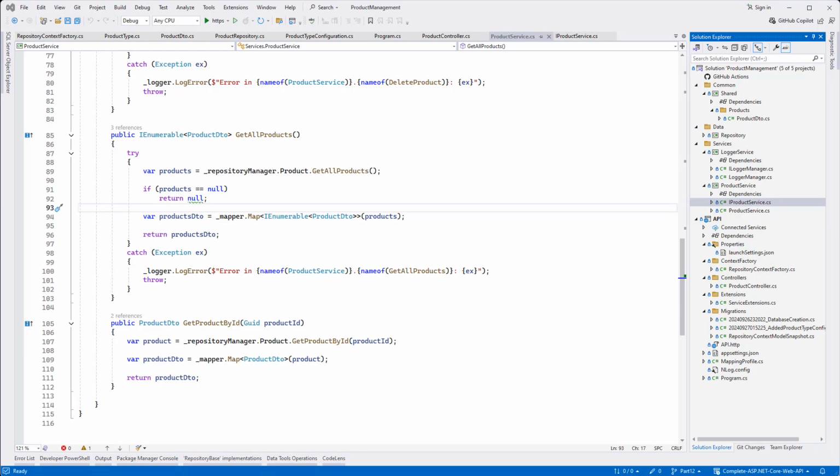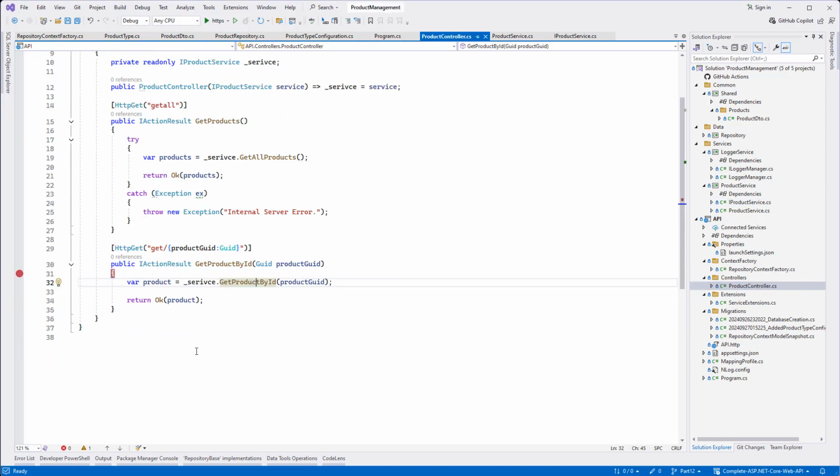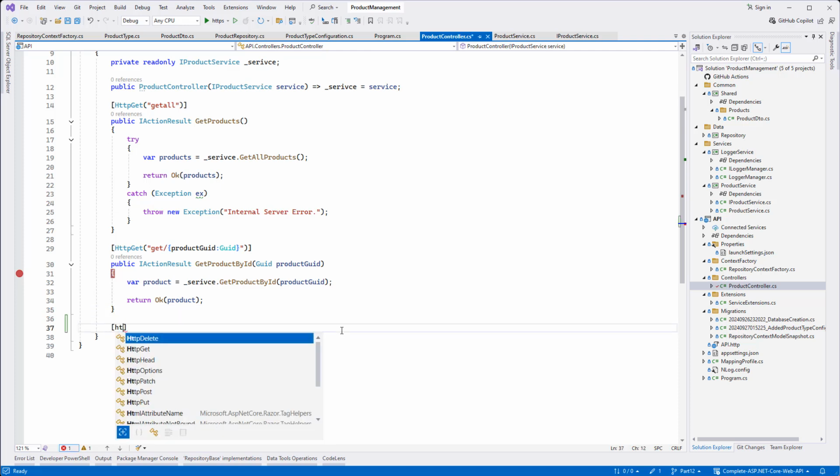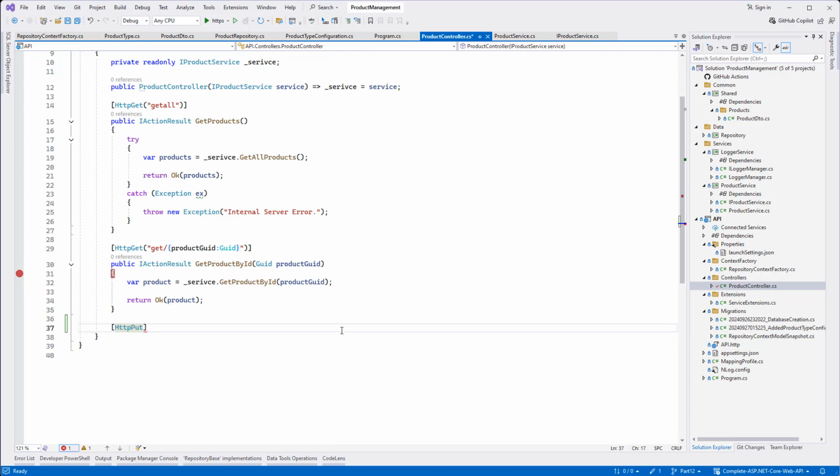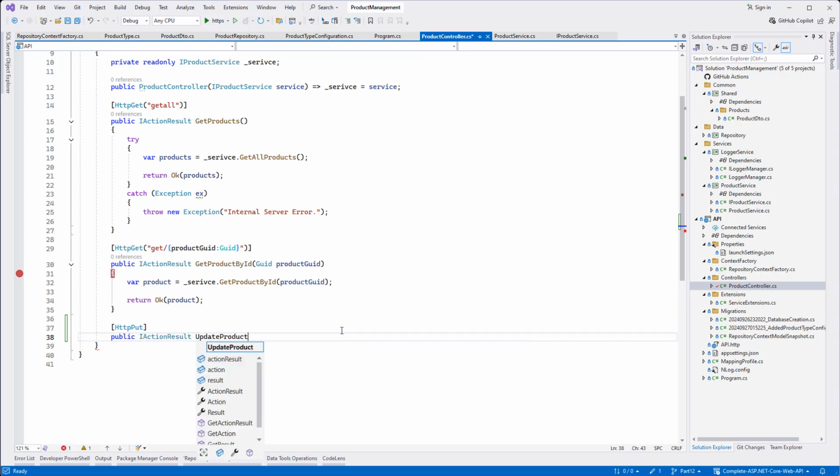In this episode, I'm gonna create an HttpPut request to update a product. Okay, so let's go to the product controller and let's create HttpPut. So that is for updating a product, right? IActionResult, we can say UpdateProduct.